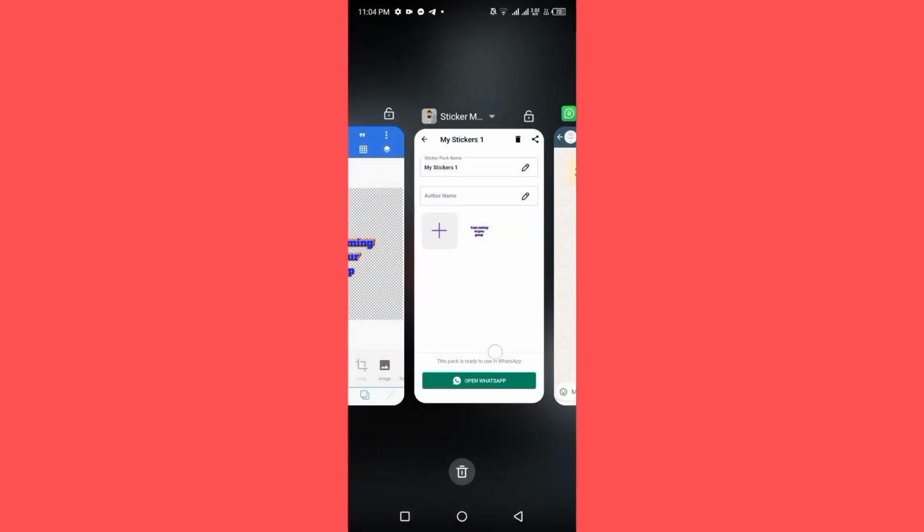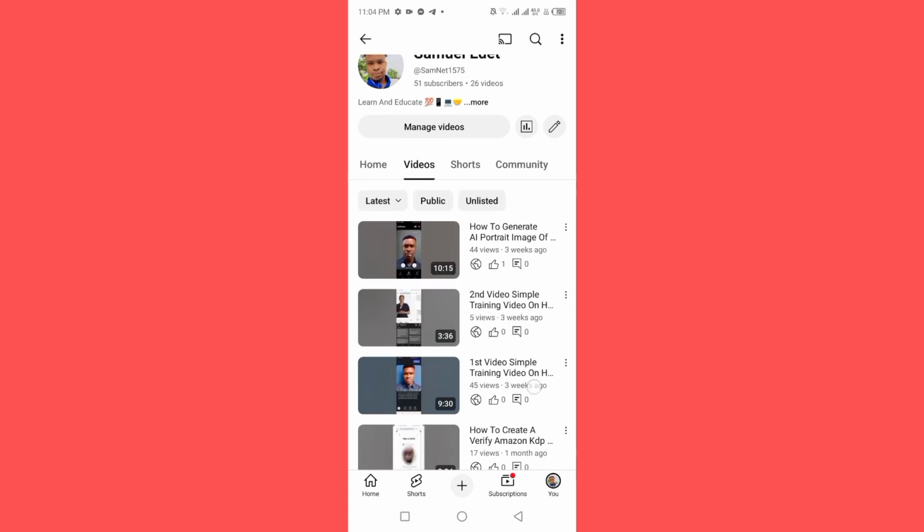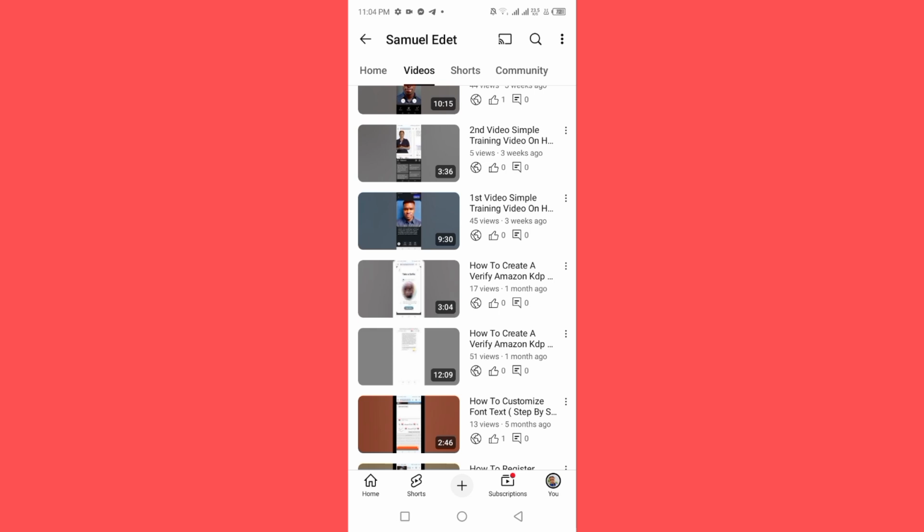So that's the simplest way on how you can create your own WhatsApp sticker. Thank you guys.